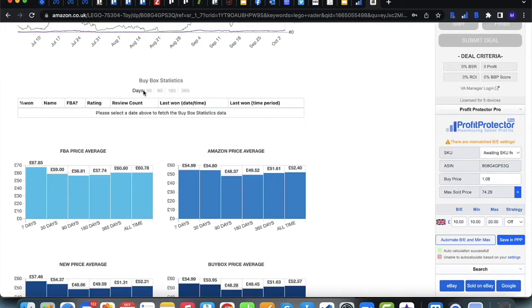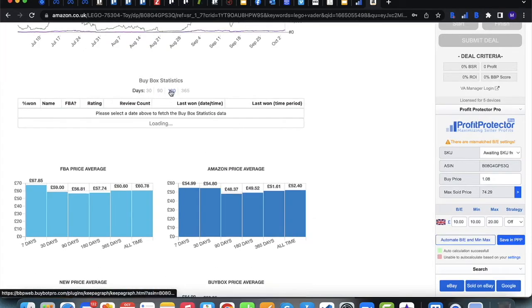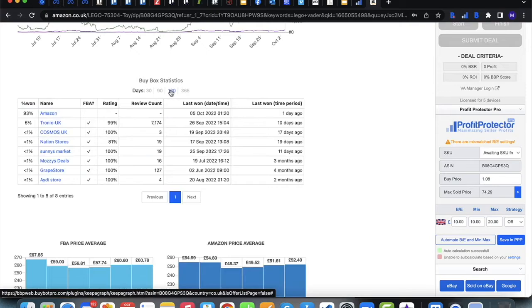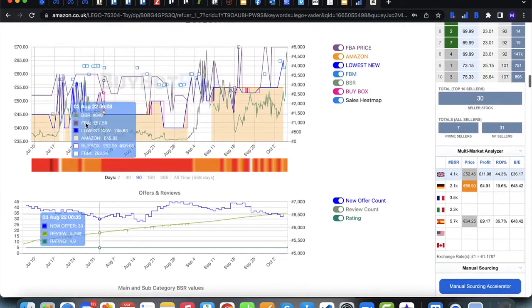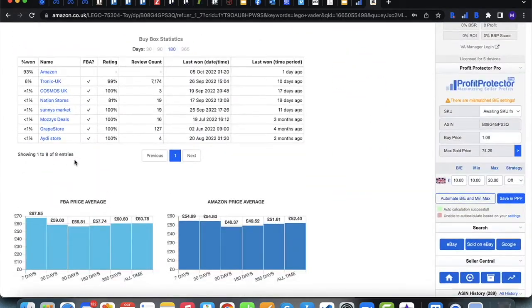You've then got the buy box statistics table. To trigger this, you need to select a day range. So let's select 180, for example. It'll come up with this table. This basically shows you who has had the most possession over the buy box. Amazon have won it 93% of the time. So as we saw in the main sales chart above, Amazon have heavily dominated this listing. Next up, you've got Tronics UK at 6% and so forth.